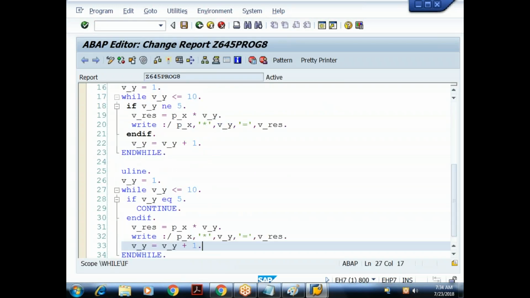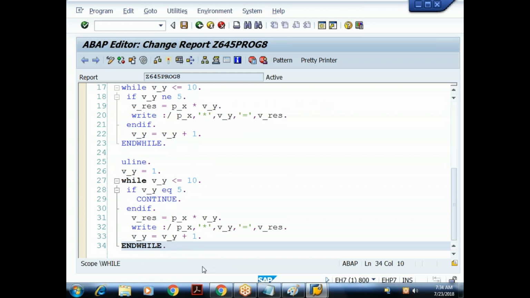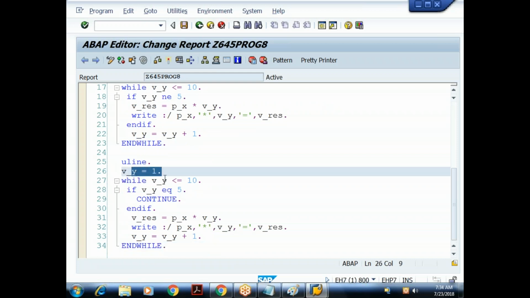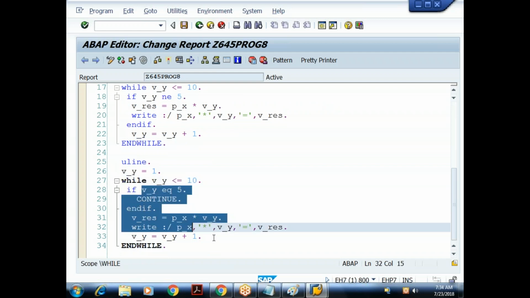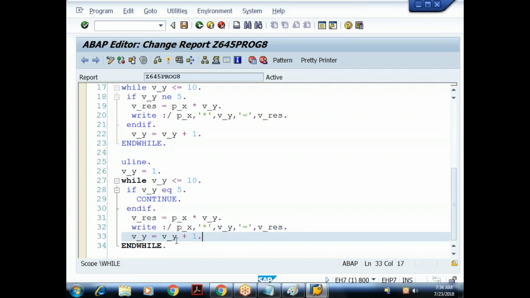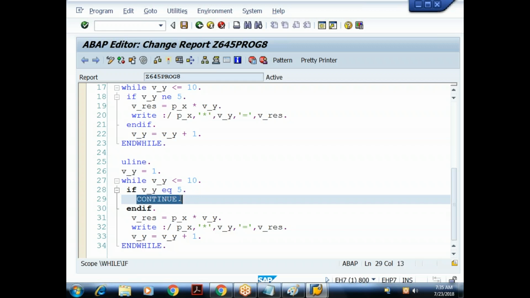So what is the problem here? Just try to understand why it is going for an infinite loop. Here y is how much? 1. 1 is less than 10, yes, the condition is satisfied. Up to 4 is fine, I'll get the result. At a certain stage, the y value becomes 5. 5 is less than 10, yes, the condition is satisfied, so it will enter the while loop. Then I'm using if y is equal to 5. Yes, y is 5. Is 5 equal to 5? Yes. The if condition is satisfied, so it will enter the if block. What happens now? Continue will be executed.